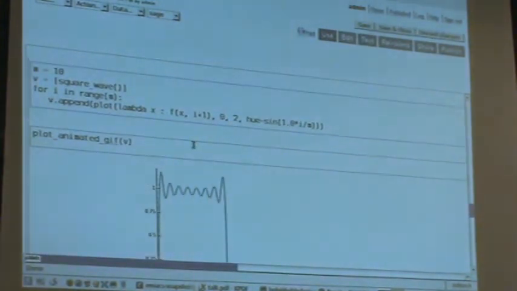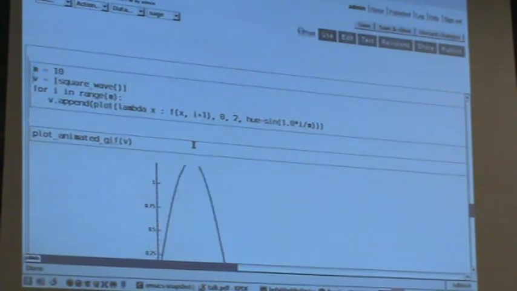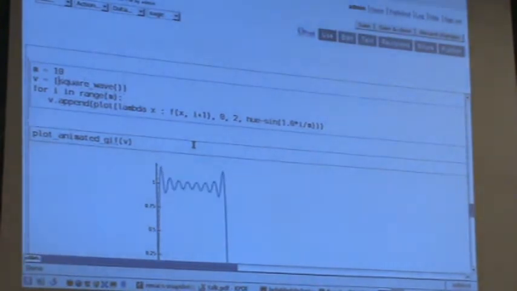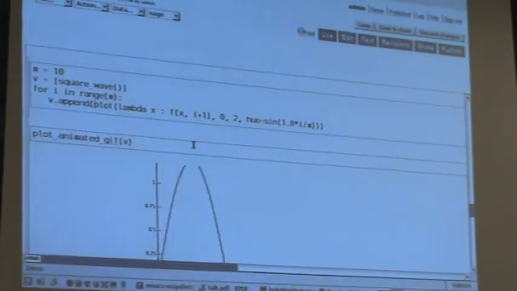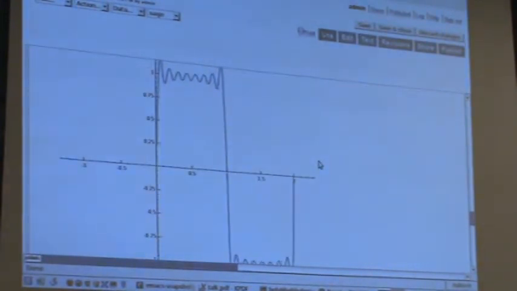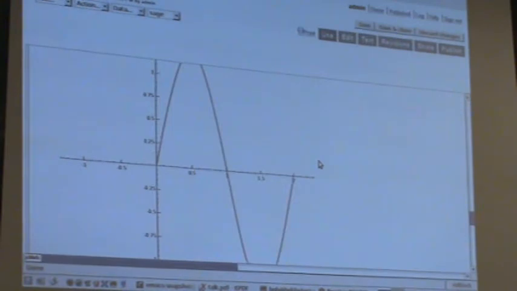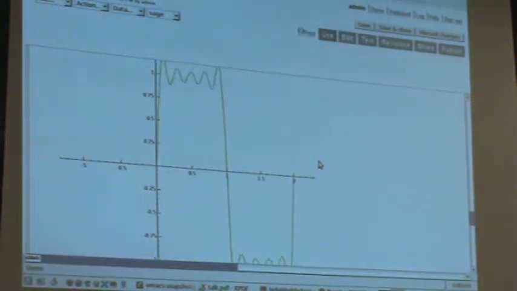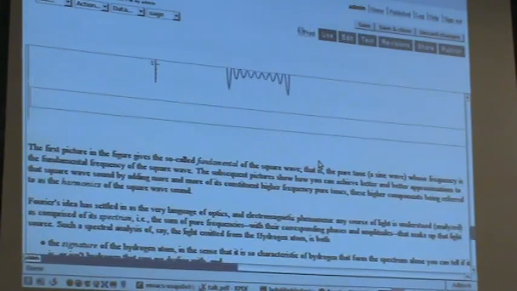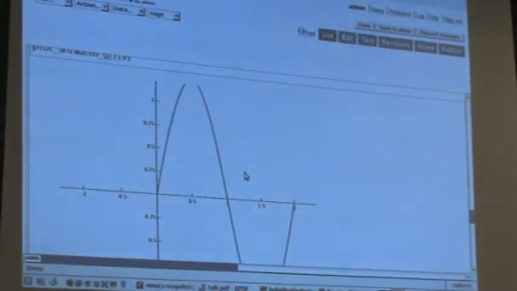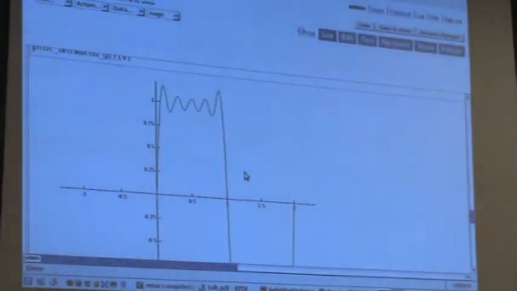What's very cool is this feature here, plot animated GIF. What you do is you give it a list. Python lists are surrounded by brackets like that. So you give it a list of different images. See, it appends things to this list. It starts out as a list with just the square wave, and then it appends these other plots onto it, and then animates them together for you. So you get this very cool little nifty in-browser animation, just like that. You can see it approximating. You could right-click and copy it to your web page or whatever, because it's just an animated GIF. There's no Flash or anything there.